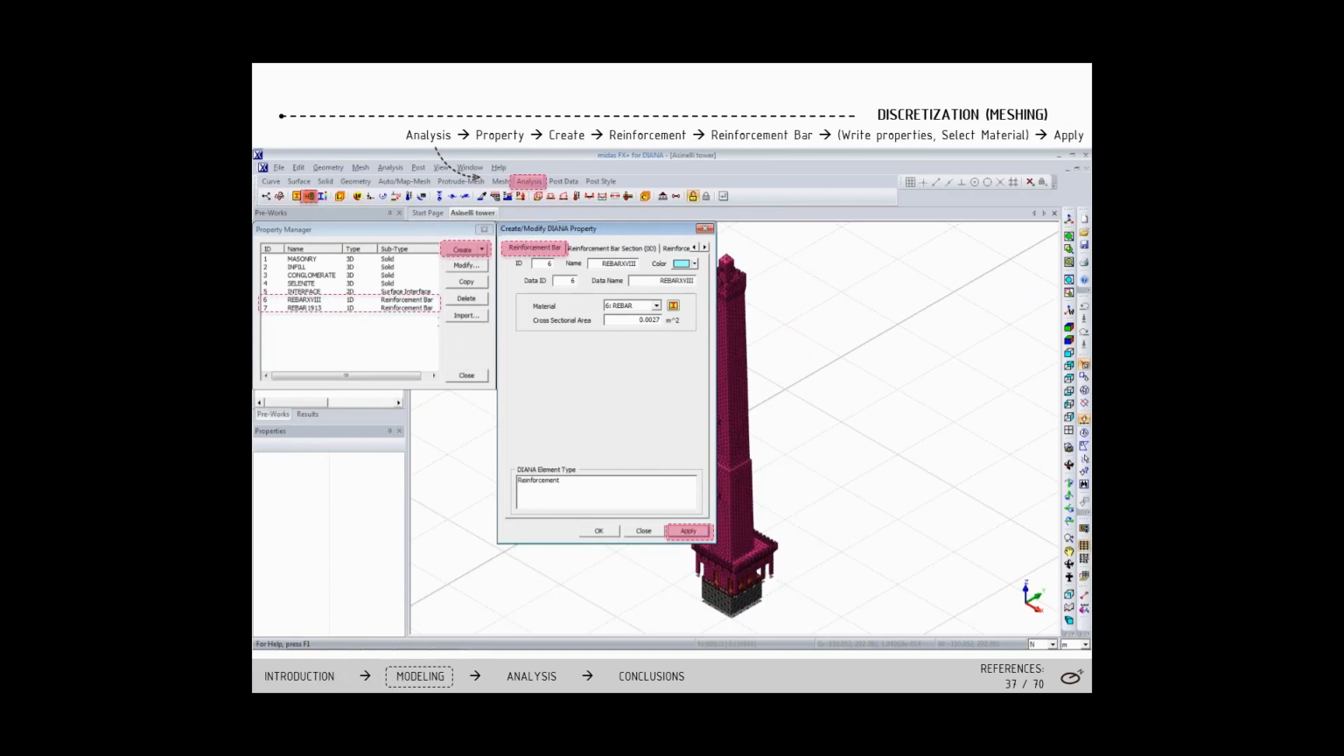The last type of element to be defined is the bar in solid, so the reinforcements. First, we define the reinforcement material with the procedure mentioned before: analysis material, create isotropic material. Then we define two different types of reinforcement bars in the properties section: the 18th century ones and the ones from the year 1913 that have different cross-sectional areas. So what changes is this right here.